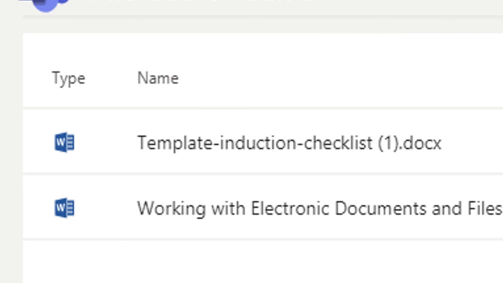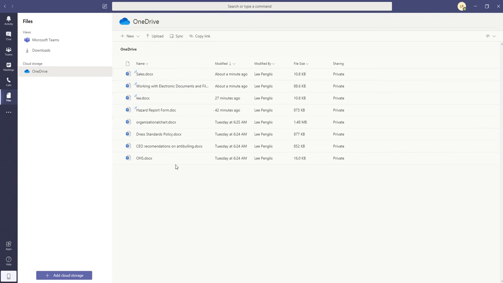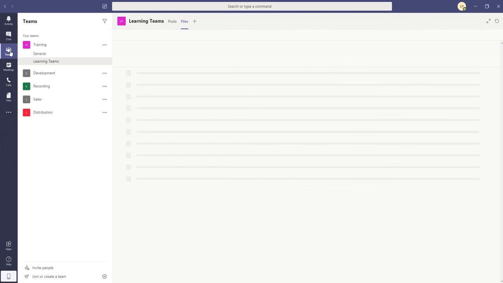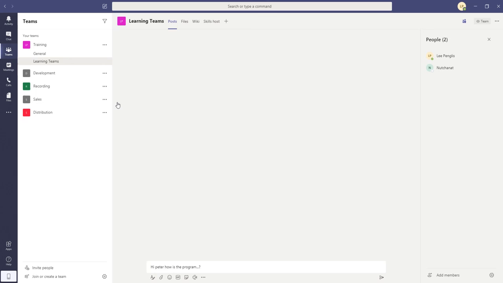It's important to remember there's two file systems in Teams. SharePoint for collaborating with your team members, your channel members, and OneDrive for your personal and one-on-one chat files.